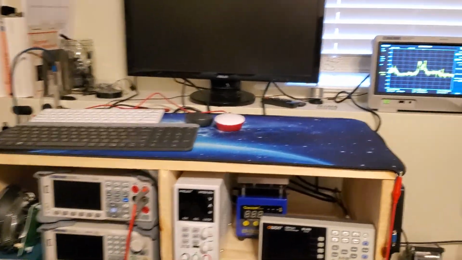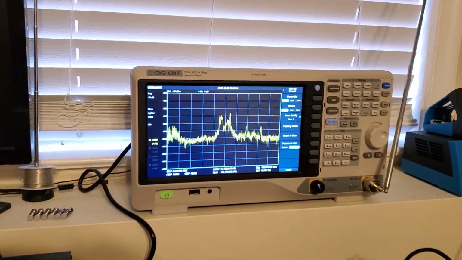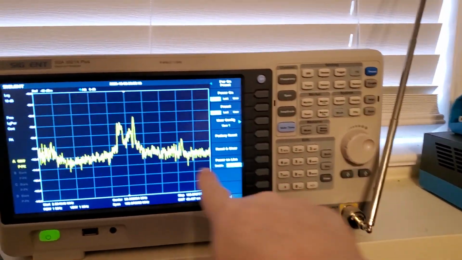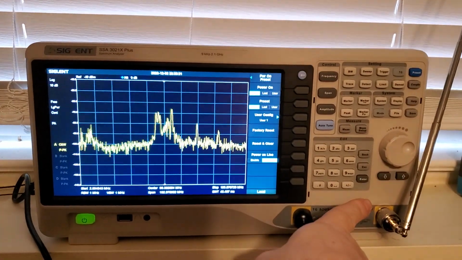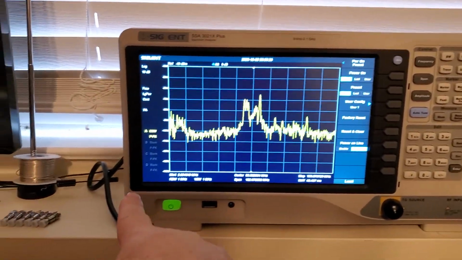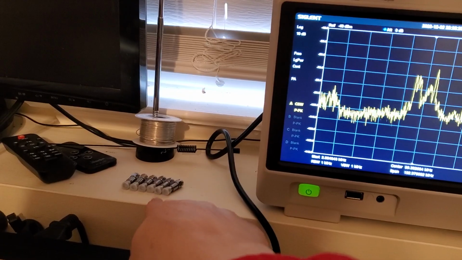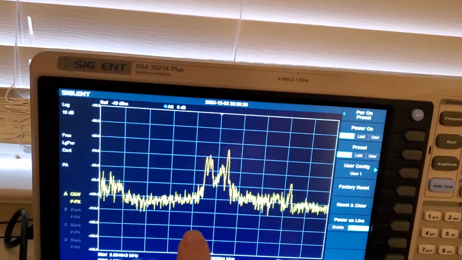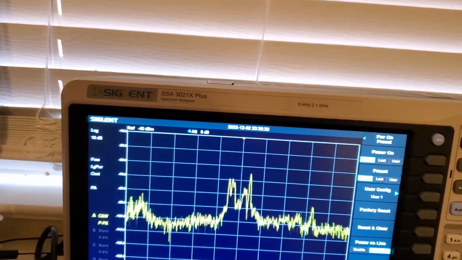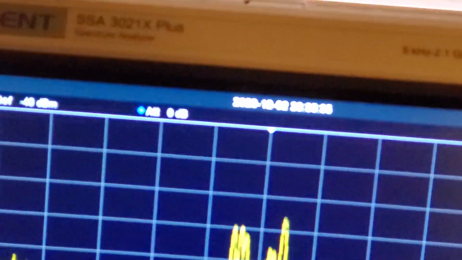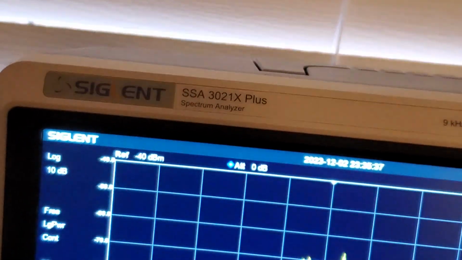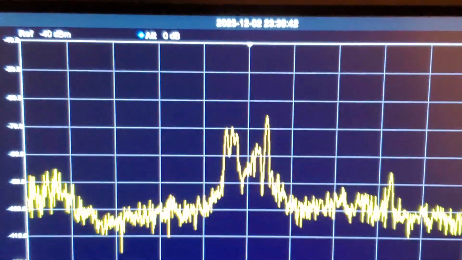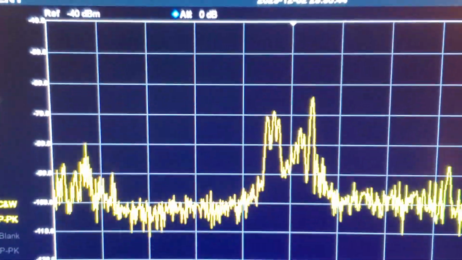Okay, so I got a new piece of test equipment. It's my spectrum analyzer. I just got some FM channels dialed up on it. Some SMA attenuators here. So this is the Siglent SSA3021 Plus. It's kind of cool.